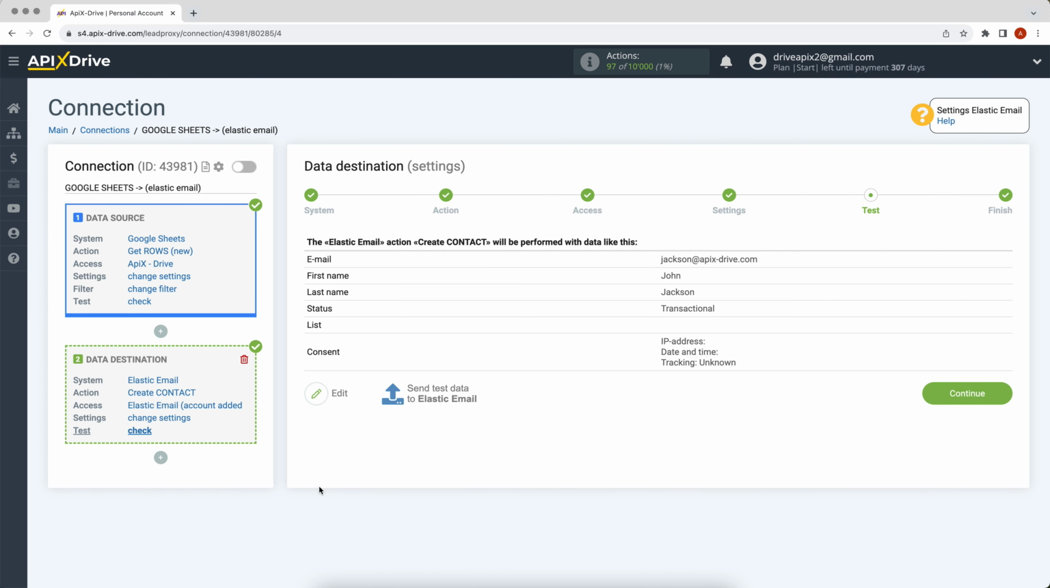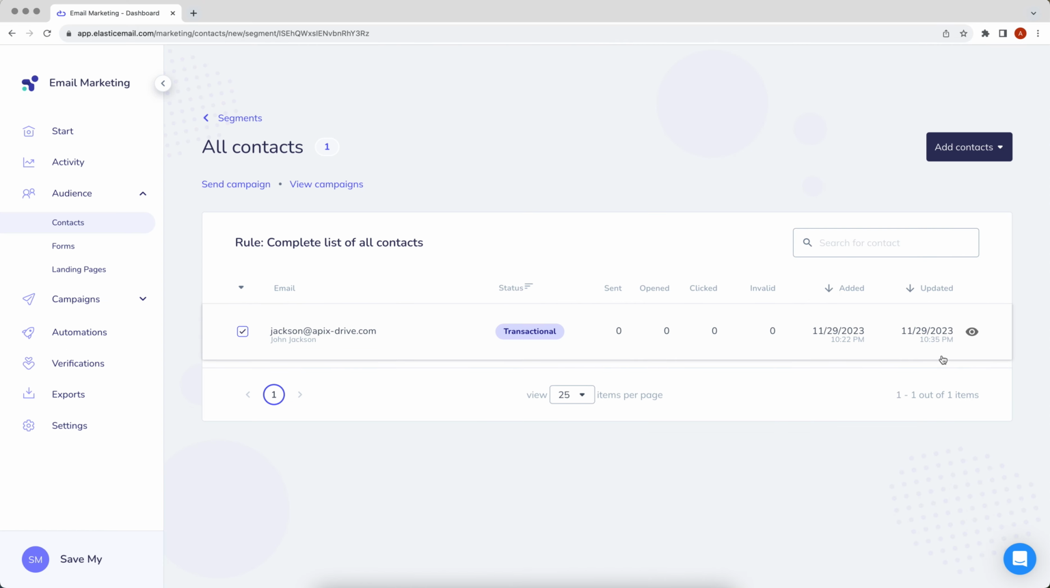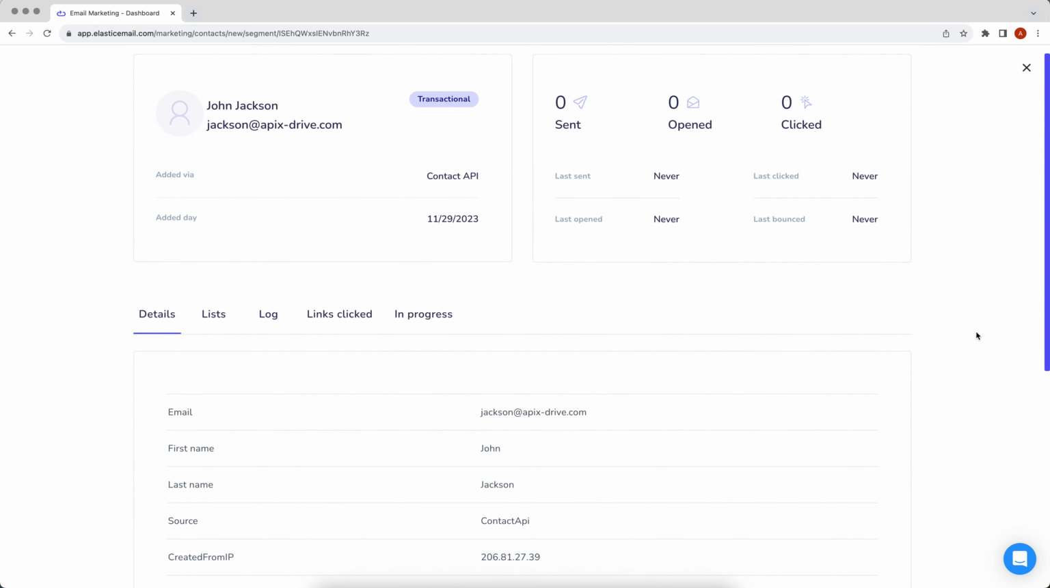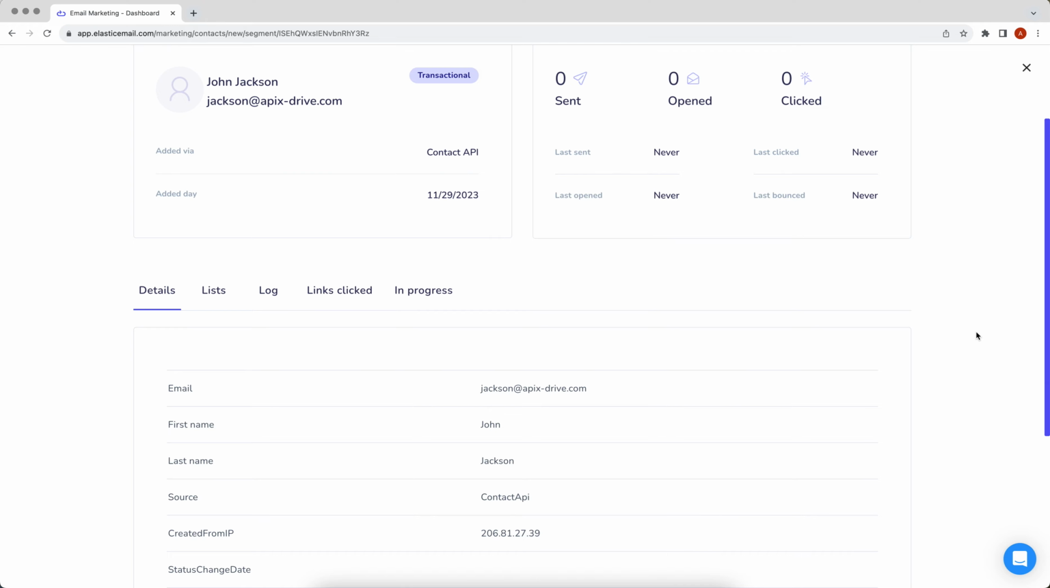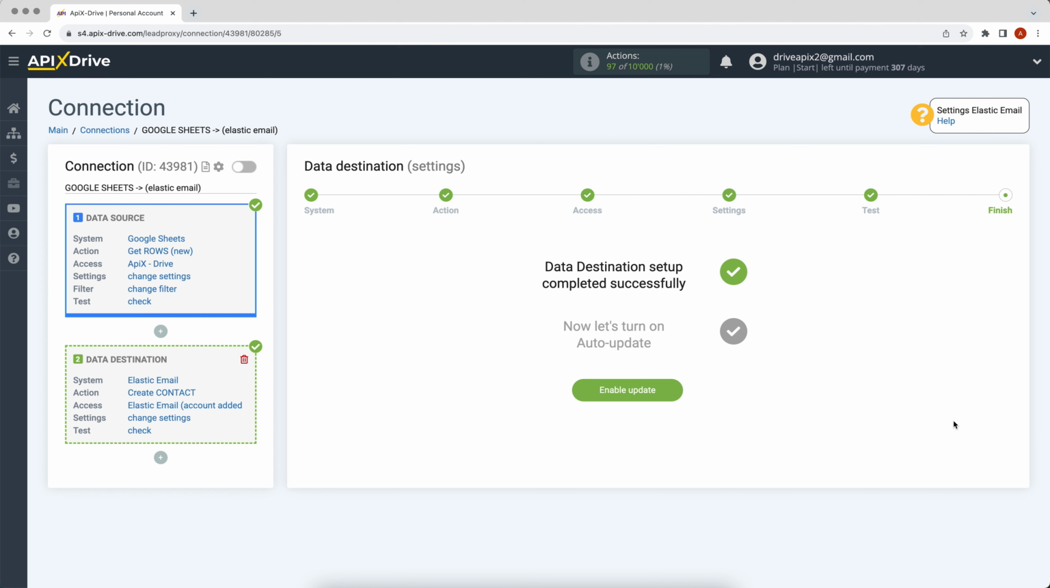At this stage, we see the test data that will be sent to Elastic Email. To check the correctness of the settings, click Send Test Data to Elastic Email. Go to your Elastic Email personal account and check the result. If you are satisfied with everything, return to the ApiX-Drive service and continue setting up. At this point, the data reception setup has been successfully completed.